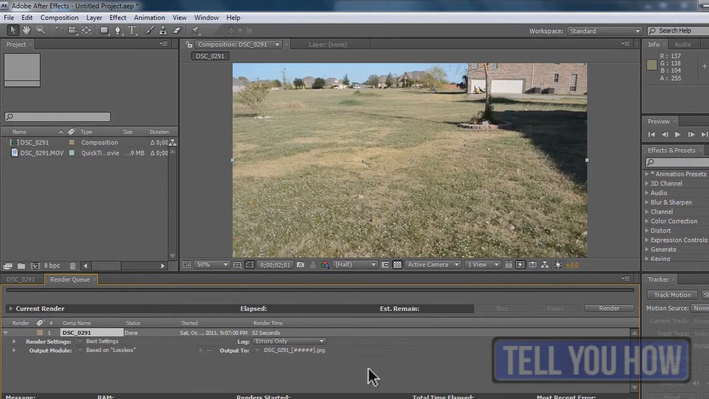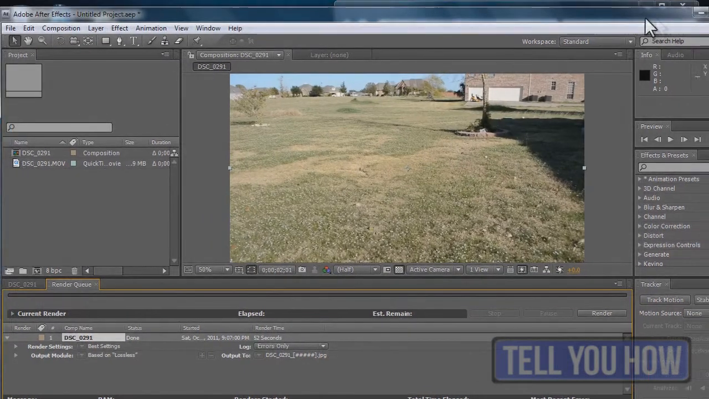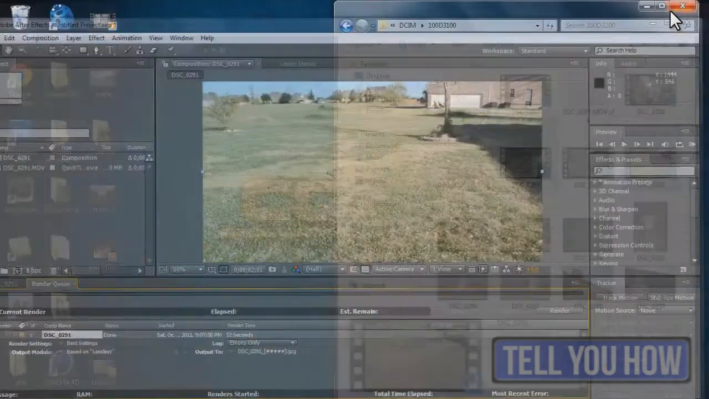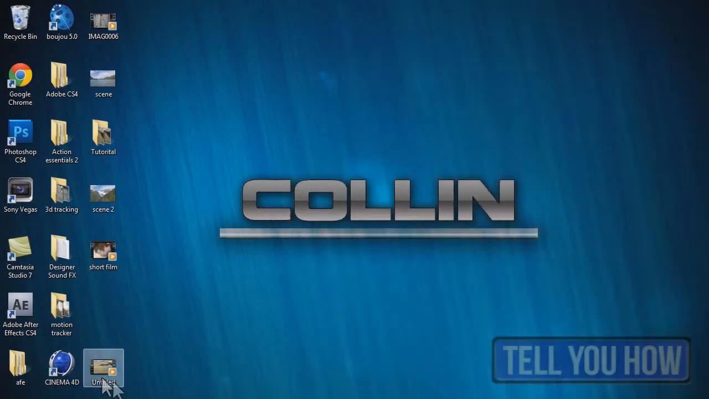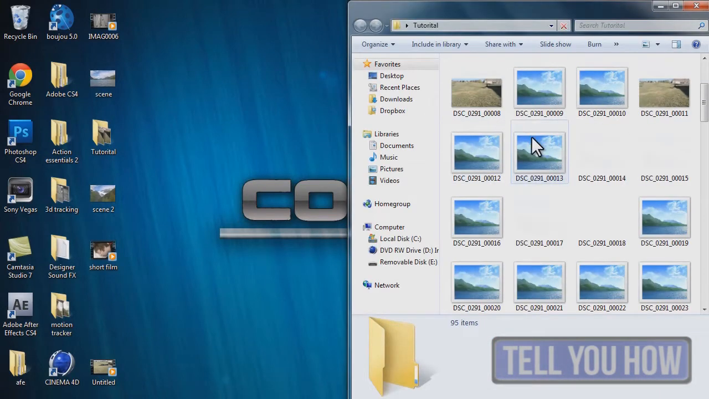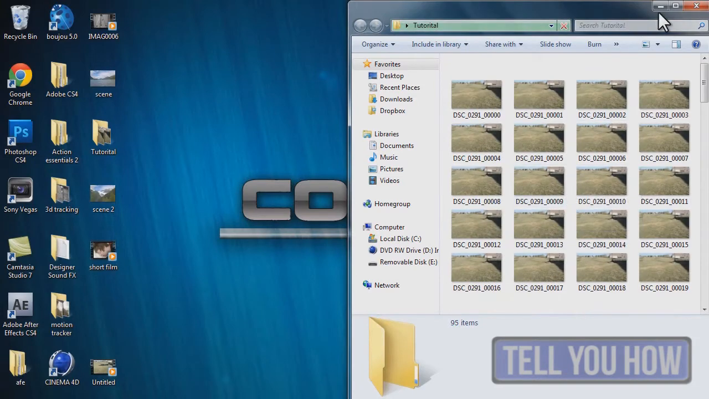That should be done fairly quickly depending on what computer you have. My computer's getting a little old now, but she's still running. Just kidding. But once you do that, you should be able to go to wherever you saved the folder and see a ton of pictures because every single one of those represents one frame.